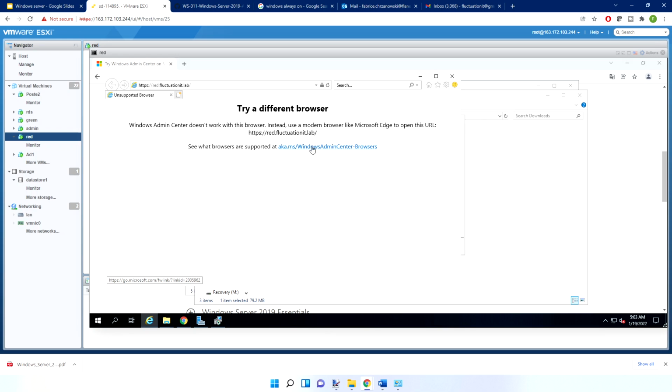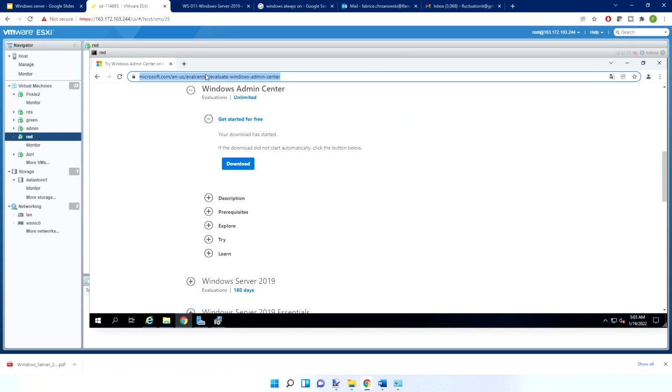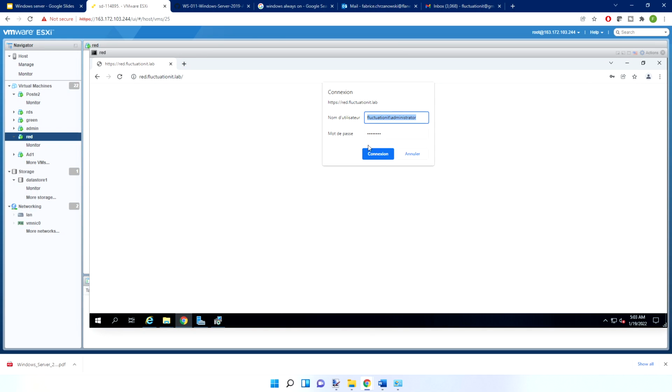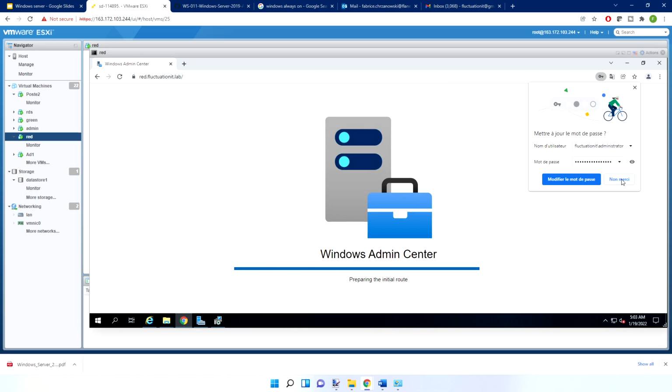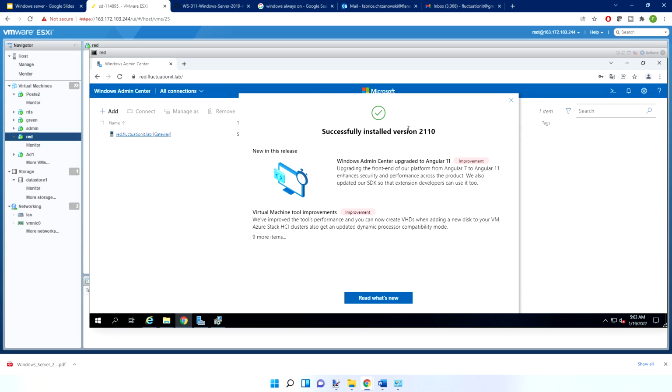Okay, it says it doesn't support this browser. That's normal because I must use my Chrome. It's going to be supported here. So I'm going to connect here, and I'm going to type my password. And voila, I'm connected. So I just installed it, and I see that now it's been upgraded to Angular.